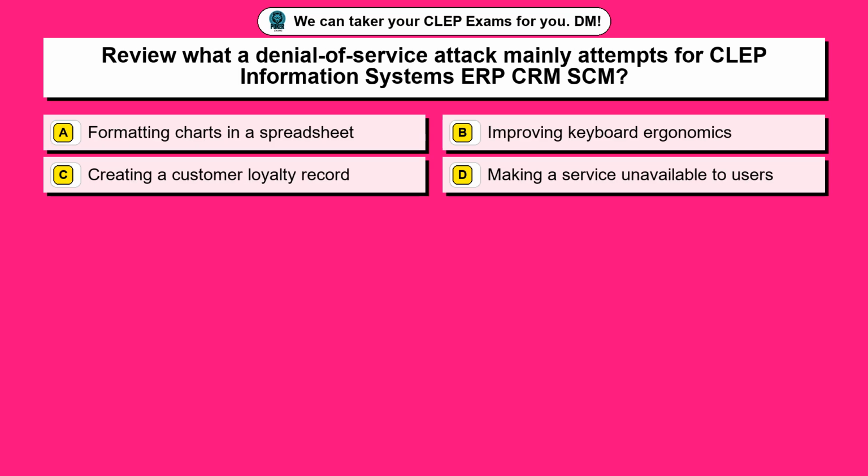Question 44. Review what a denial of service attack mainly attempts for CLEP Information Systems ERP CRM SCM. Option A. Formatting charts in a spreadsheet. Option B. Improving keyboard ergonomics. Option C. Creating a customer loyalty record. Option D. Making a service unavailable to users.